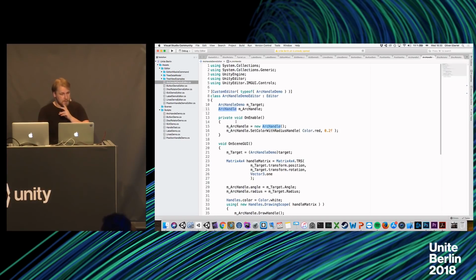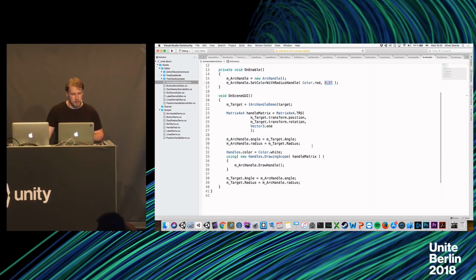So arc handle is simply a class that we instantiate on enable, and then we set up some default values. So basically, we just say that it's supposed to be drawn in red, and then the center part has 0.2 opacity, so it's quite transparent. And then in the OnSceneGUI, we need to do just a few things, but it's not too bad. So first of all, we set up the angle and the radius. So from our object, we get the values that we have stored in our objects and pass them on into the arc handle, so it's being drawn correctly.